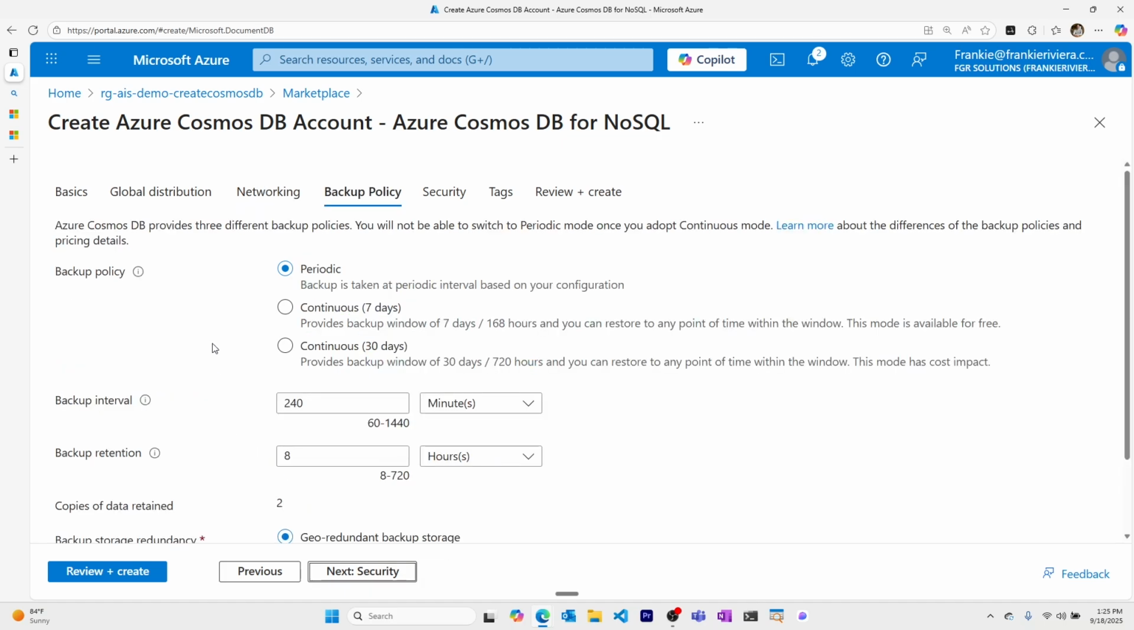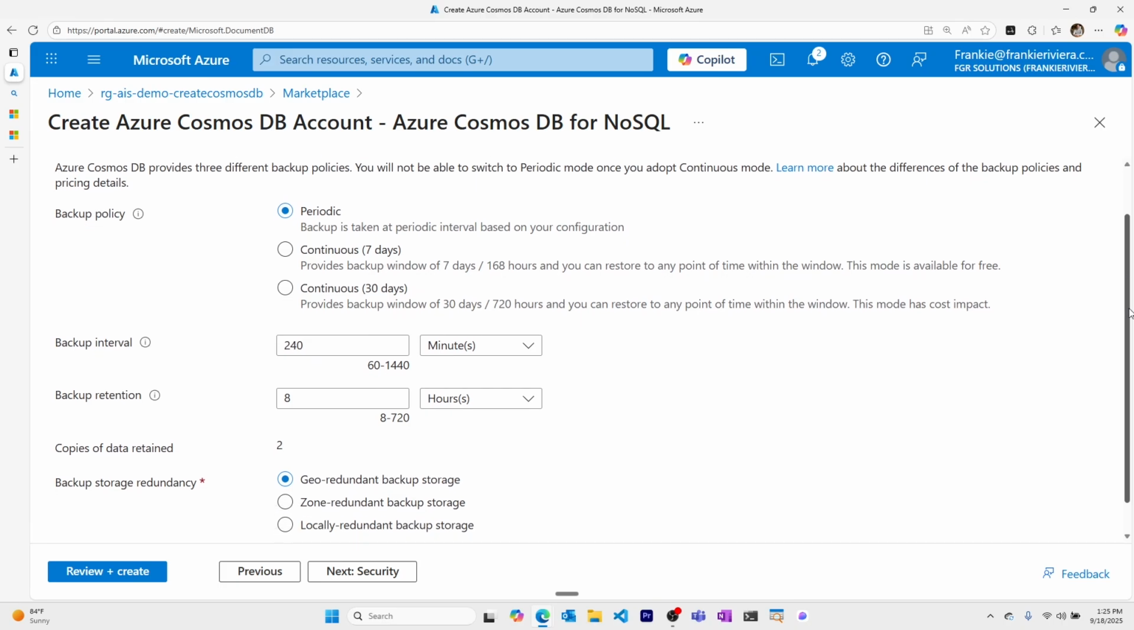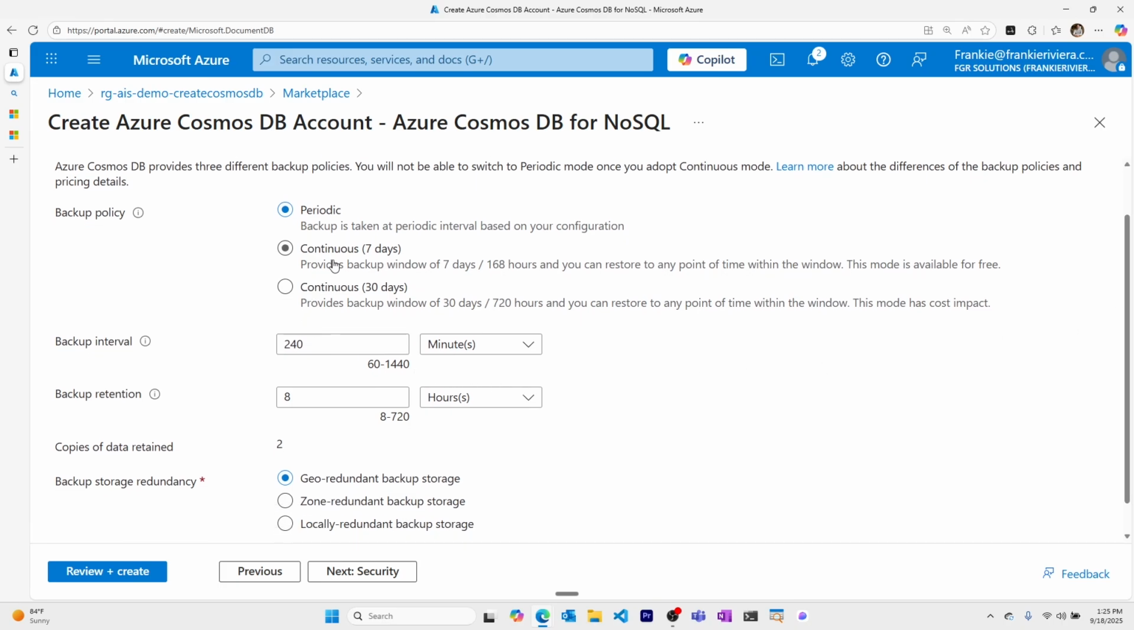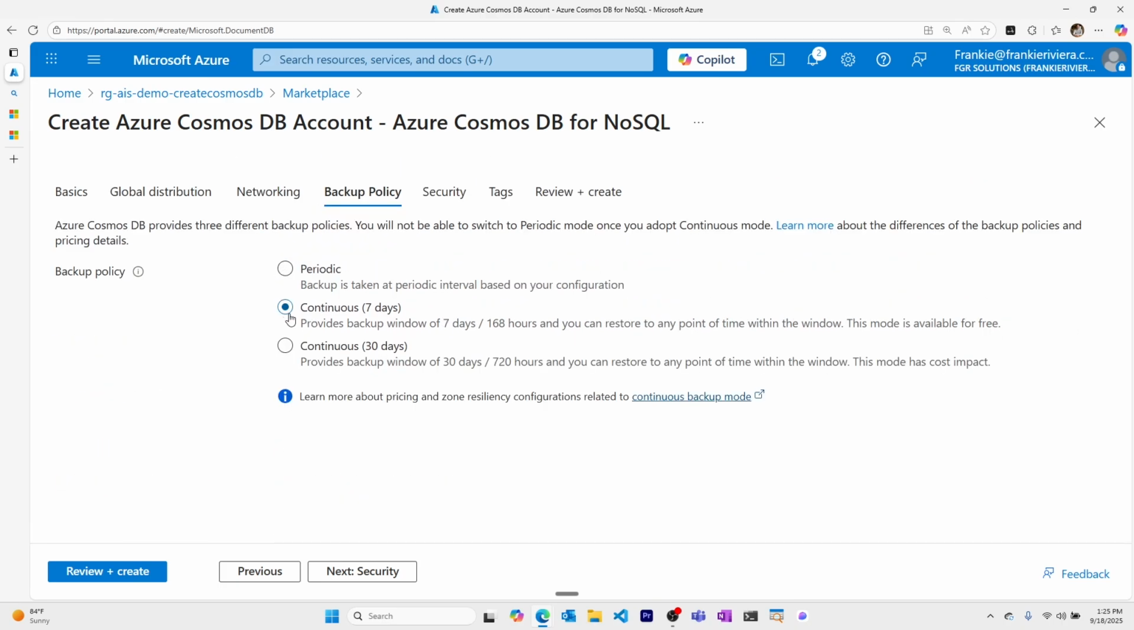Next is backup policy. This will allow you to protect your data by backing it up either on a periodic basis or continually backing it up for the next 7 days, so you always have the ability to restore at any point over the last 7 days. Even safer is the continuous backup for 30 days. But keep in mind, this will increase costs for your Azure Cosmos DB instance.